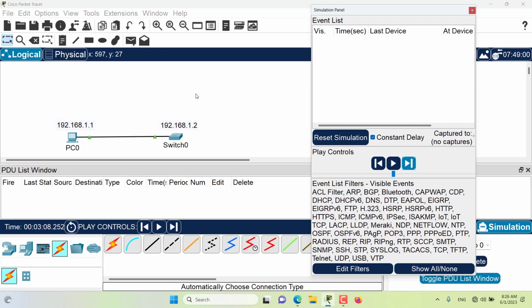So before you're able to send a PDU from one device to another, you need to make sure to have at least one of the ports configured with an IP address here in PC0 and also on switch 0. So I have configured these two devices with these two IP addresses, and now we will be able to send PDU packets. So to send a PDU from PC0 to switch 0, first I will click on PC0 and then I will click on switch 0.